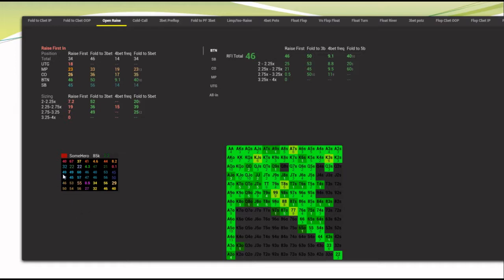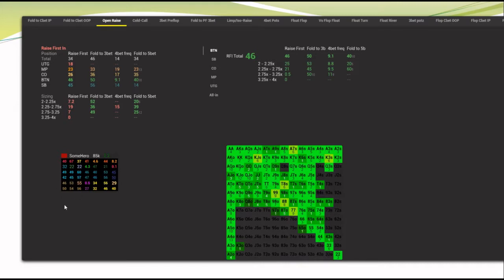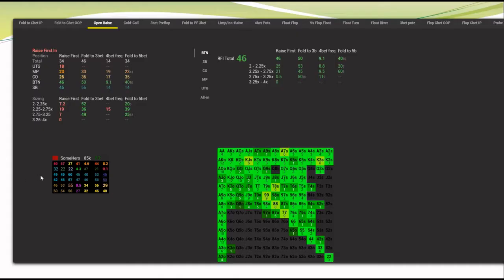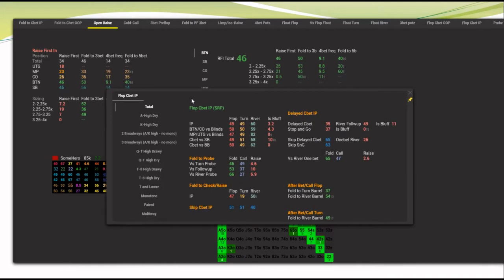So next line we have continuation bet on the flop, turn, and river in single raised heads up pots. We then have fold to c-bet in position in single raised heads up pots on the flop, turn, and river. So one line is going to be in position and the other line is going to be out of position. One of the cool features of next generation HUDs is it's possible to make dynamic features of the HUD.